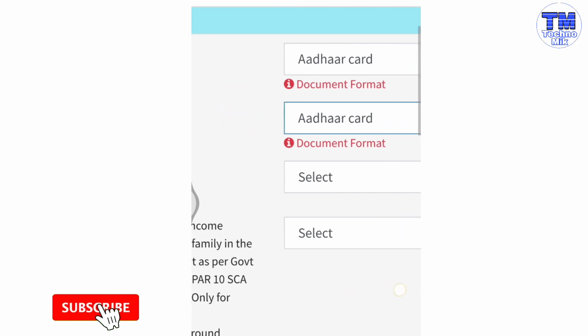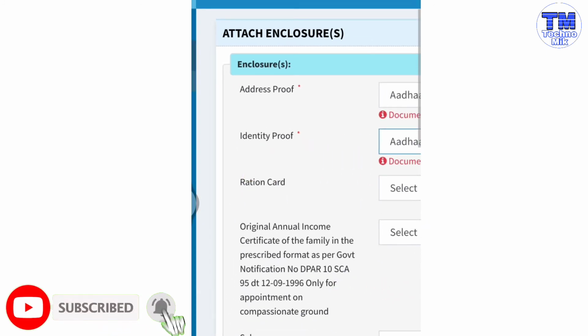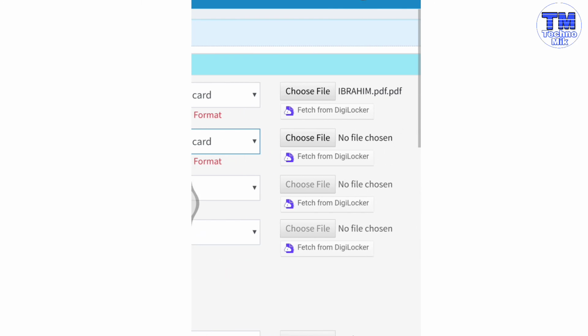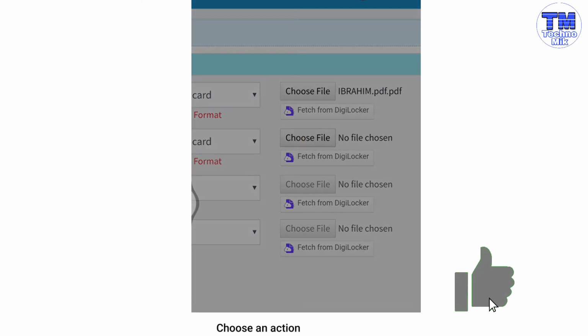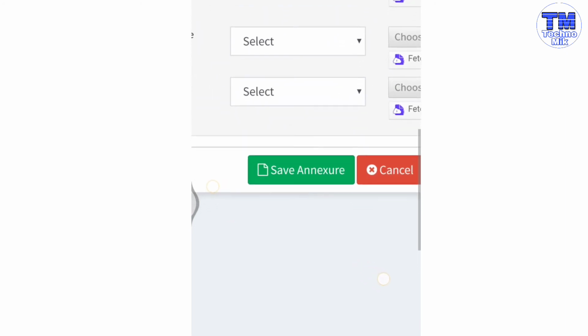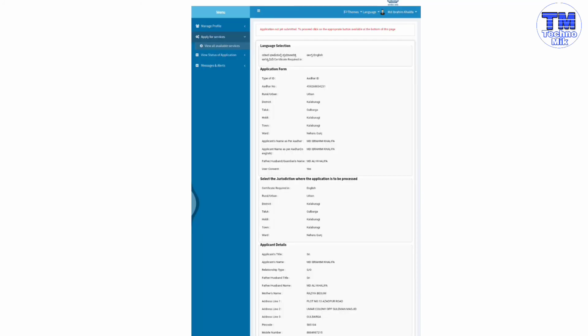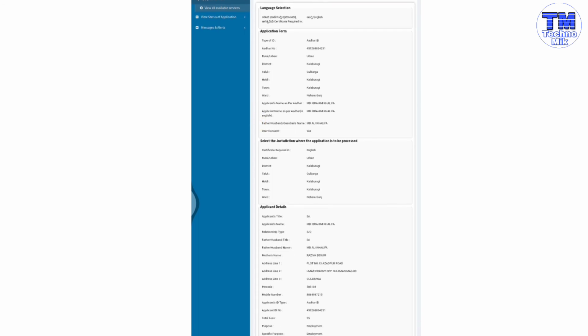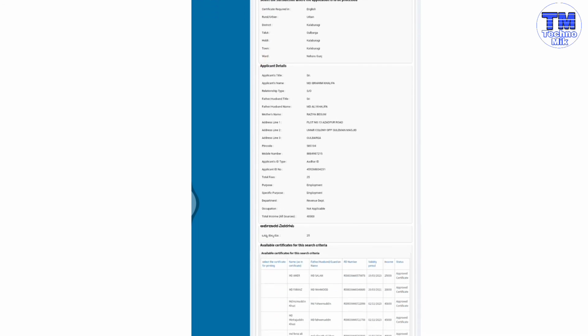I have uploaded this Aadhaar card. Then identity proof, you can choose driving license, voter ID, passport, Aadhaar card. I am also here choosing Aadhaar card. Then upload here. After uploading both documents, then you have to click here save annexure. Clicking on save annexure, again it will show you your application, filled application form. Check it carefully before final submit.